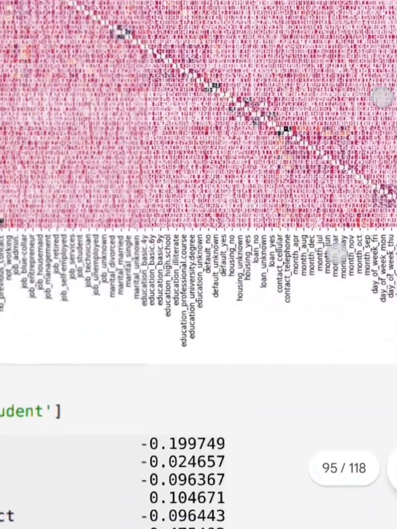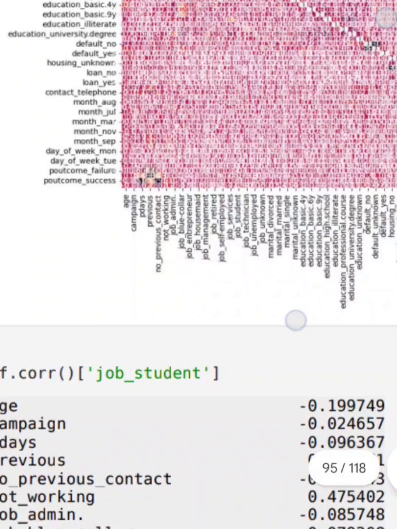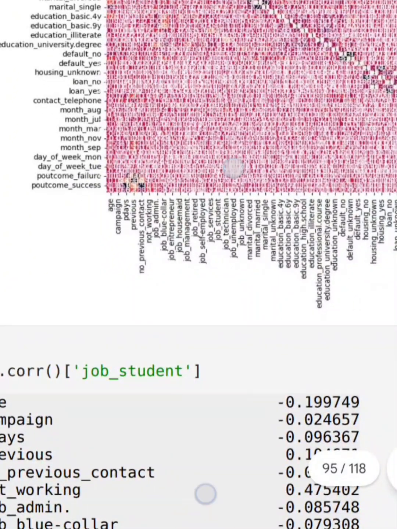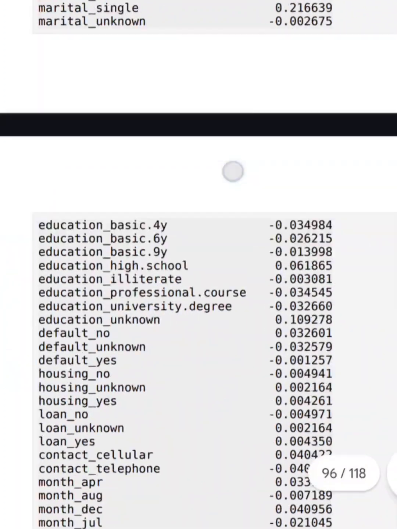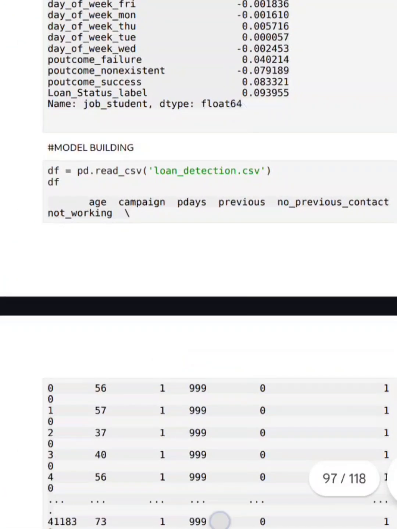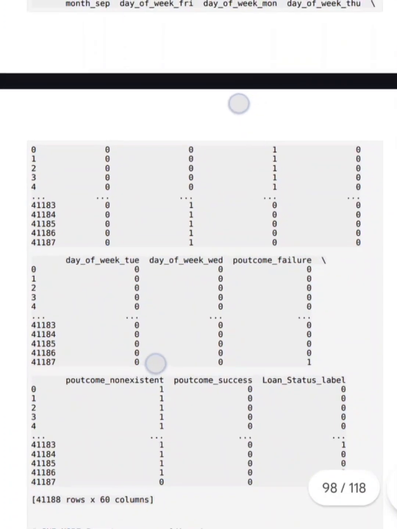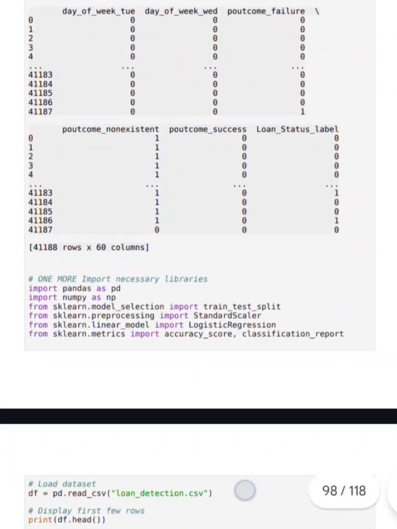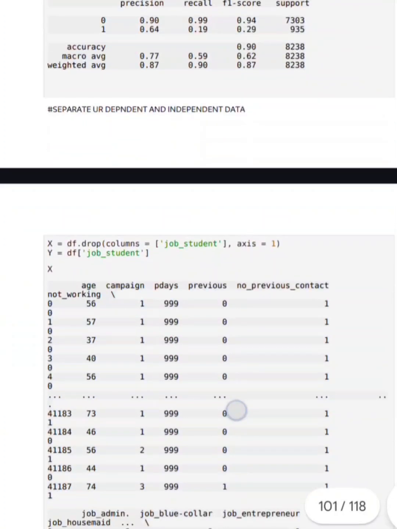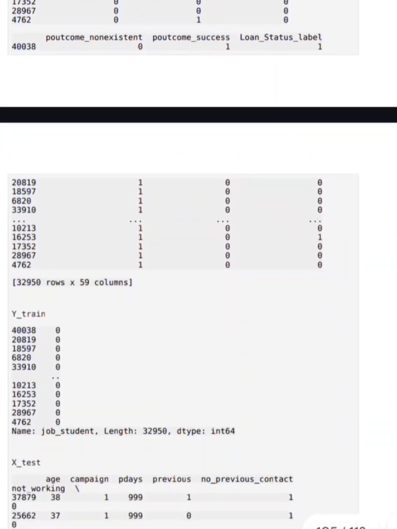Feature engineering or data preparation. Now that the data is clean, I separated it into features X and target y. I performed a train test split using an 80:20 ratio, keeping 80% for training and 20% for testing. For numeric columns like age, campaign, pdays, and previous, I used StandardScaler to normalize the values so that large numbers don't dominate smaller ones. After this, my data was fully ready for model building.